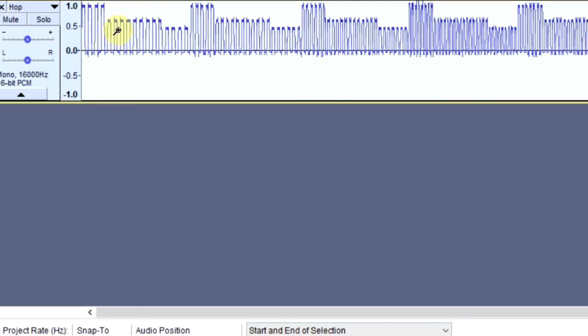What I've done with this software, you can have a look here at how this sound is formed. It starts off, and you can see it's a square wave. I'll zoom in as we point out different parts of the waveform. Every wave on there, going up and down, is a square wave and starts off at a high volume for a certain amount of time.